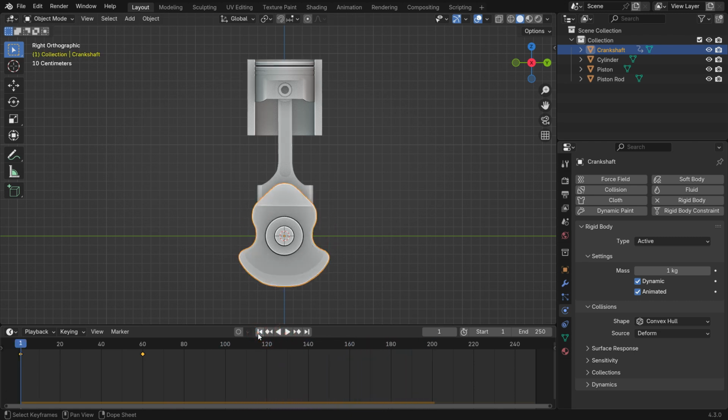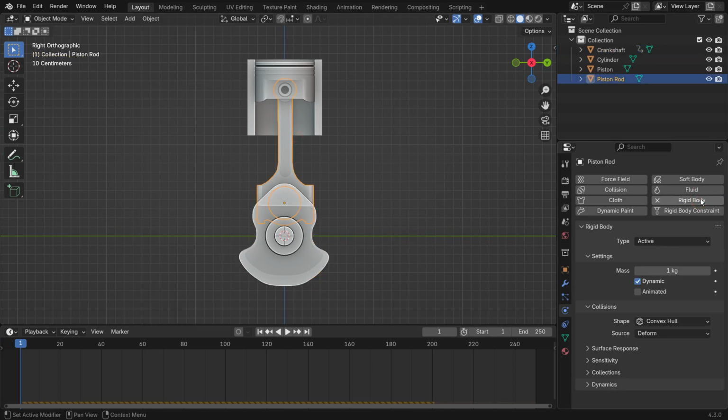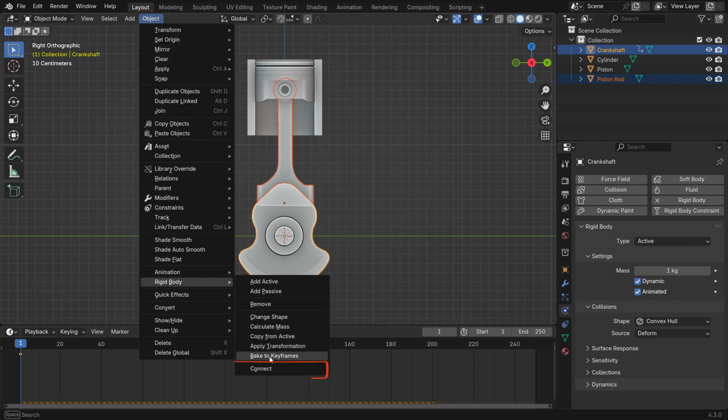Alright, select the piston rod and add an active rigid body. Let's connect the crankshaft and piston rod using a rigid body constraint. With the piston rod selected, hold down Shift and select the crankshaft. Then, go to the Object menu, Rigid Body, and connect the rigid bodies.